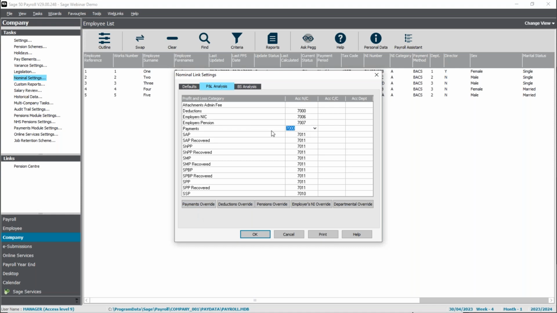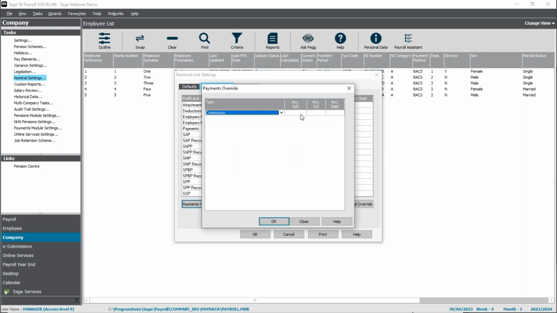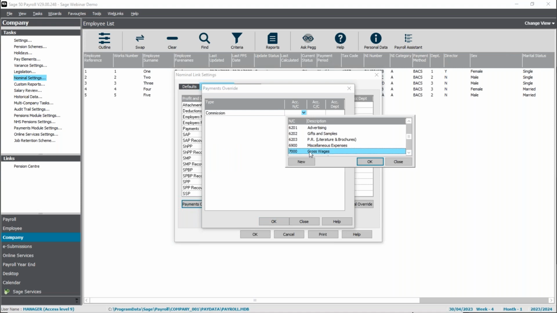So currently, all payments will be posted as a debit to nominal code 7000. But if there are specific pay elements that I want to post to a different nominal code, this is where the override could come in. So I'm going to click on payments override, and if I open the drop down, I can see the different pay elements that I've set up. And in this case, I actually want to post my commission payments to a different nominal code to the other payments. So I've selected it here. What I can then do is specify the relevant nominal code. And I've actually got one here for sales commissions.